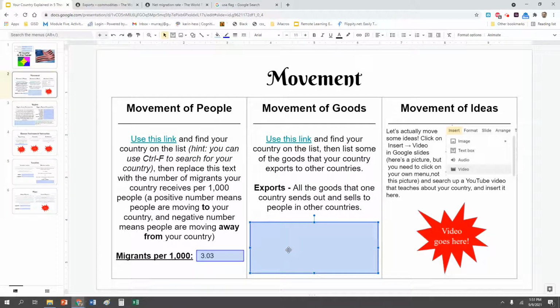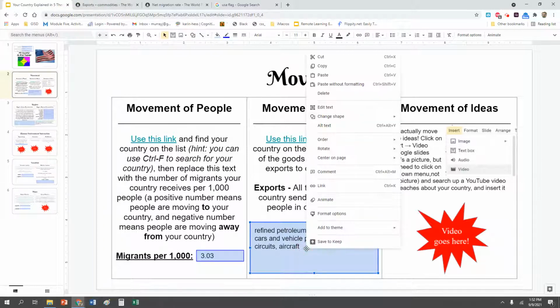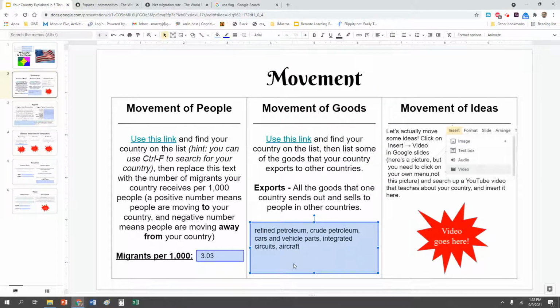If you want to keep that blue background when you paste in, instead of just Control V, I'm going to hit Control Shift V. That way it will paste in and match the box here. I could also have done right click and paste without formatting. That keeps everything looking just a little bit nicer.